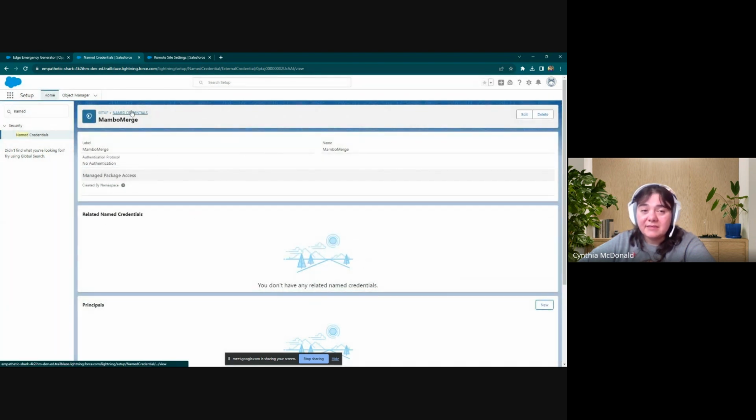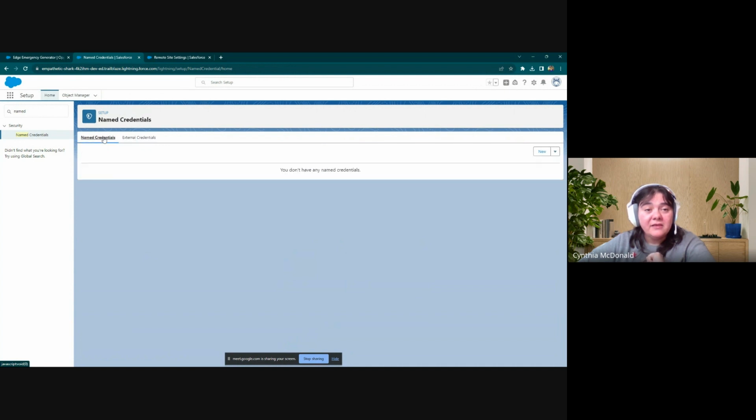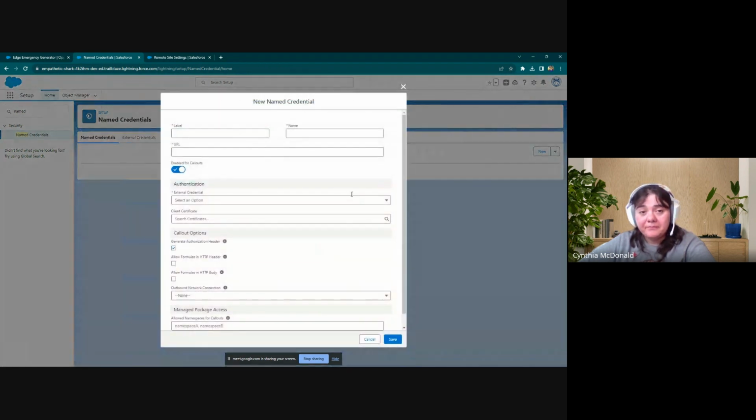We want to go back to the name credentials now that we've made this. So we got label, Mambo Merge, name, Mambo Merge, authentication protocol. We didn't need any authentication. So now we're going to name credentials again. And we're going to go back to the named credentials as opposed to the external credentials. That's what we created just now. And I hit new. And we have more information that we can fill out.